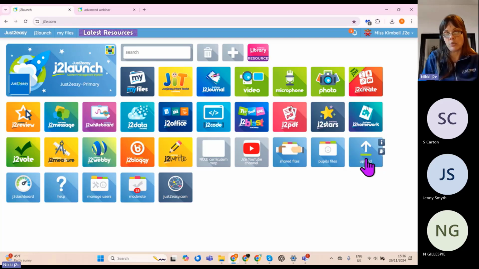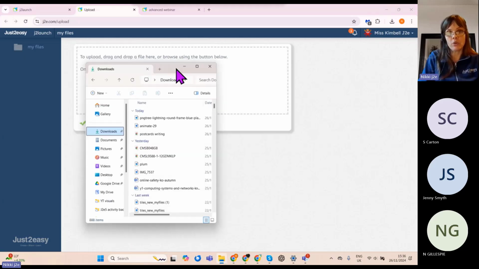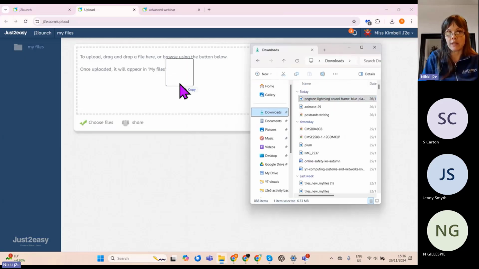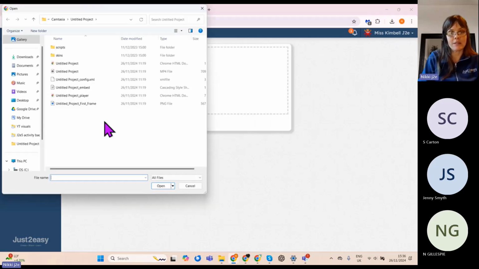So it's this blue tile, may well be in a slightly different space on your Launchpad, but we can click that. And it is a drag and drop facility if you wanted to. So you can open up your hard drive and then just drag things in like that, and that will open that. Alternatively, you can click this button that says choose files, and that's going to open exactly the same space for you. So that has opened up my hard drive and I can pop things in.